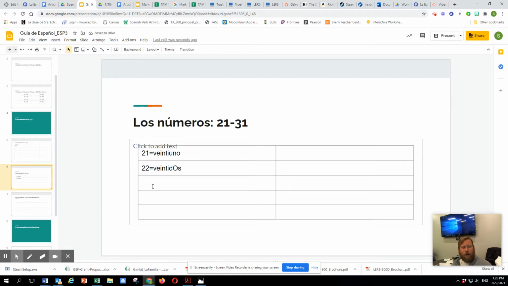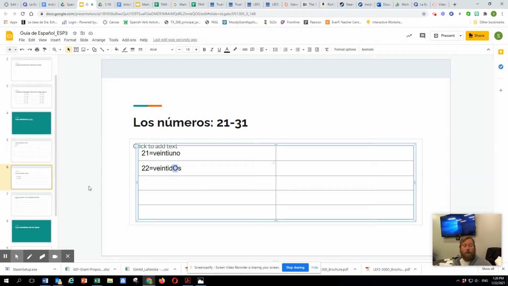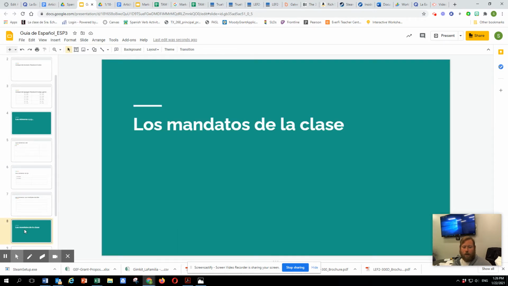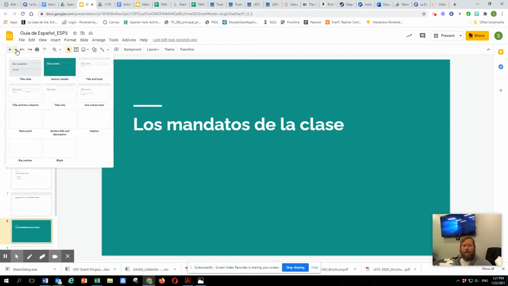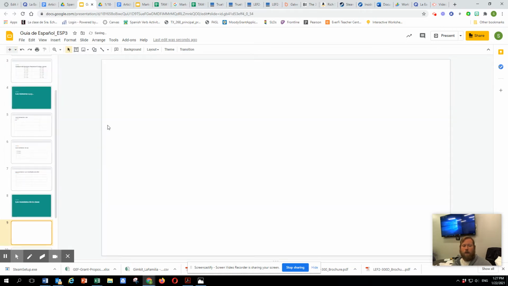Same thing here. Notice I did this because if a word has an accent, then we just capitalize the letter. Now, this week we're looking at los mandatos de la clase, okay? Classroom commands. So I'm going to add a slide here. I'm just going to do a blank slide because we're going to add a table. So I'm going to go here, blank.